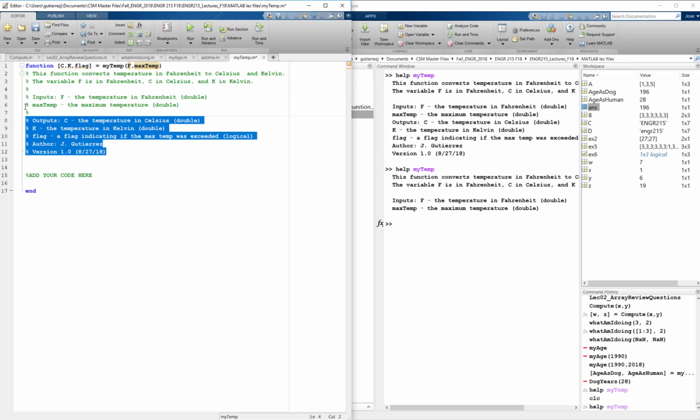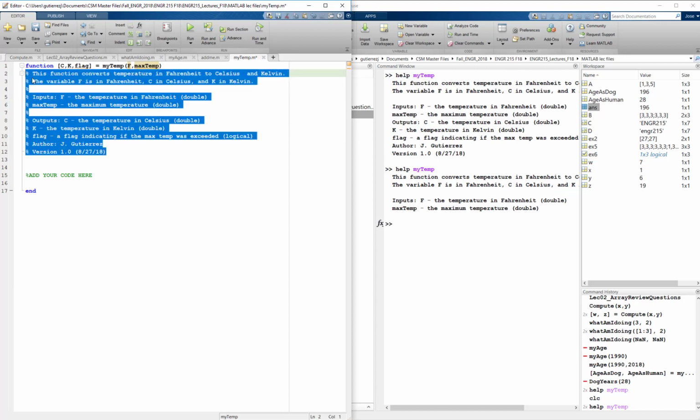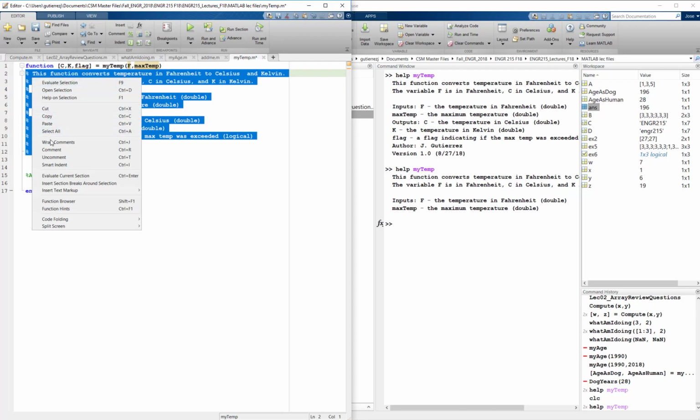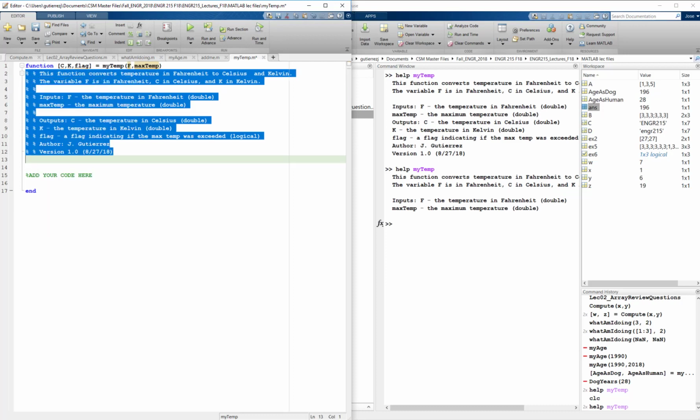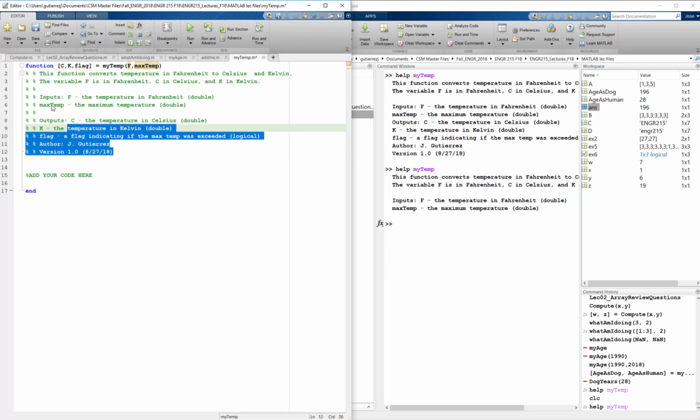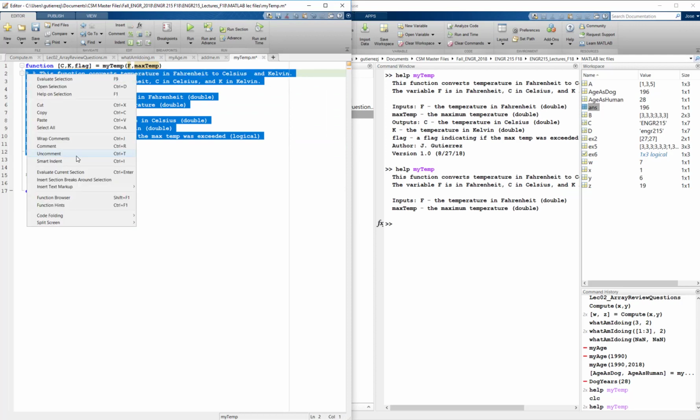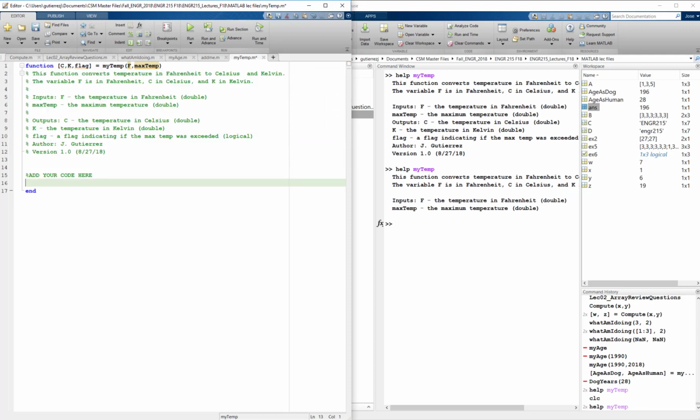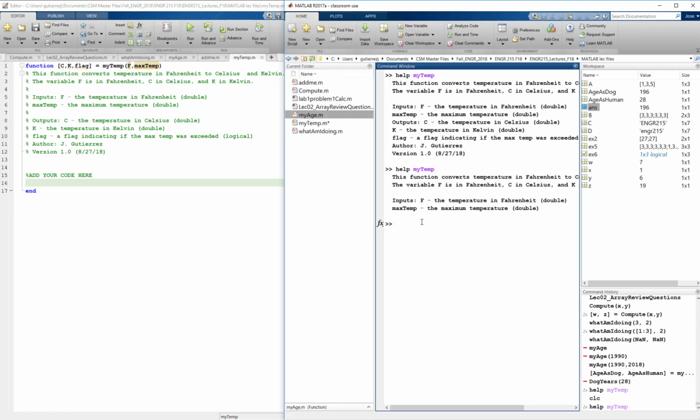One way, just in general, to comment out large sections of code or uncomment, you can right click after highlighting it and say comment, or you can uncomment. So those were already commented, so I can uncomment. That is a very useful thing. So let me save that, and then I'll show you help again.